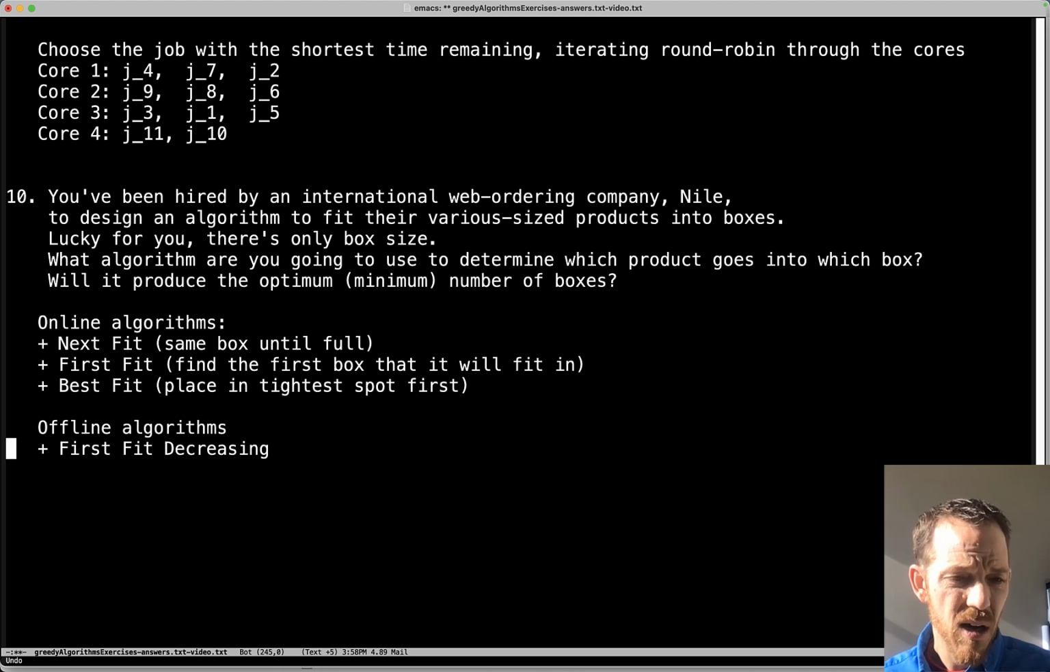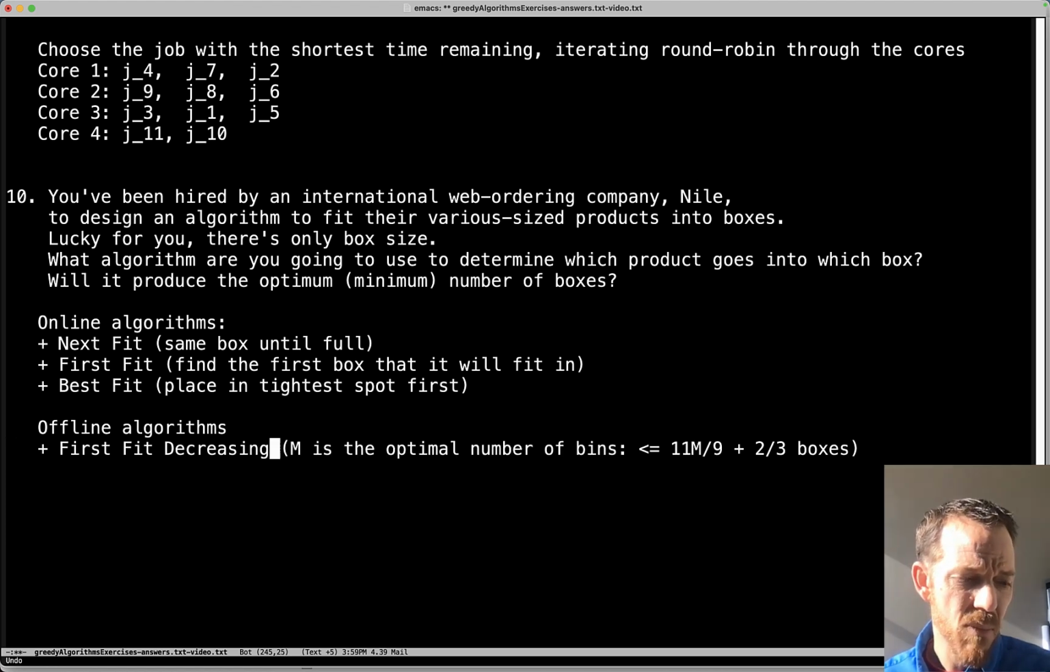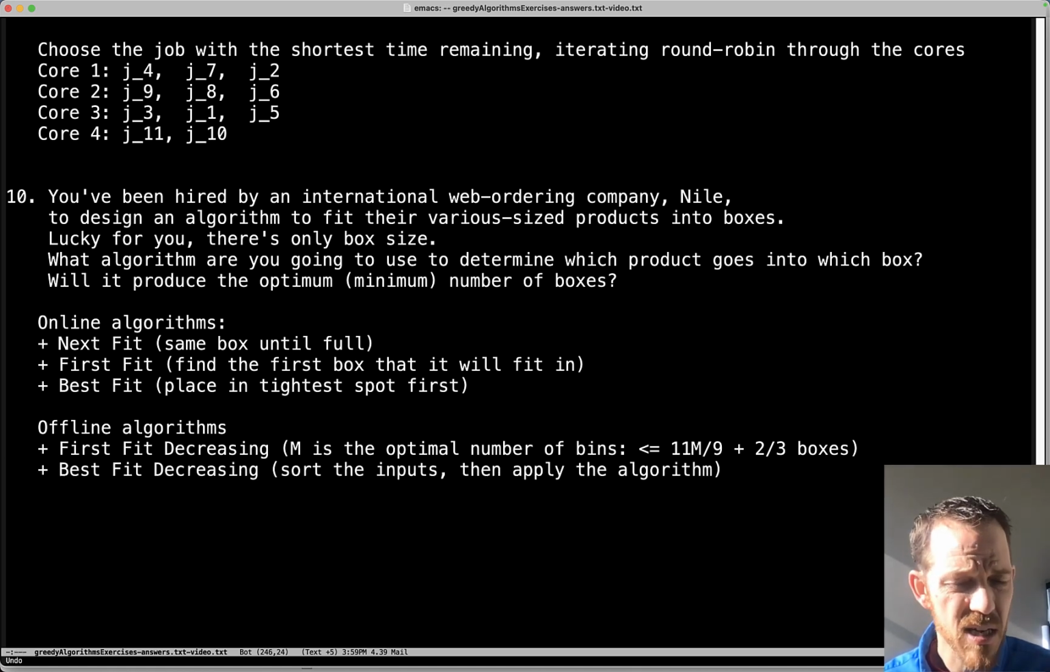And so while there are a lot of published offline algorithms, let's just talk about a greedy algorithm that sorts the products by size and then places the largest products first into the box that minimizes the leftover space. It's simple. It uses at most 11/9 times the optimal number plus 2/3 of a box. So we're still not guaranteed to give an optimal solution. Another similar approach would be best fit decreasing, sort the inputs, and then apply the algorithm, but looking for the best fit.